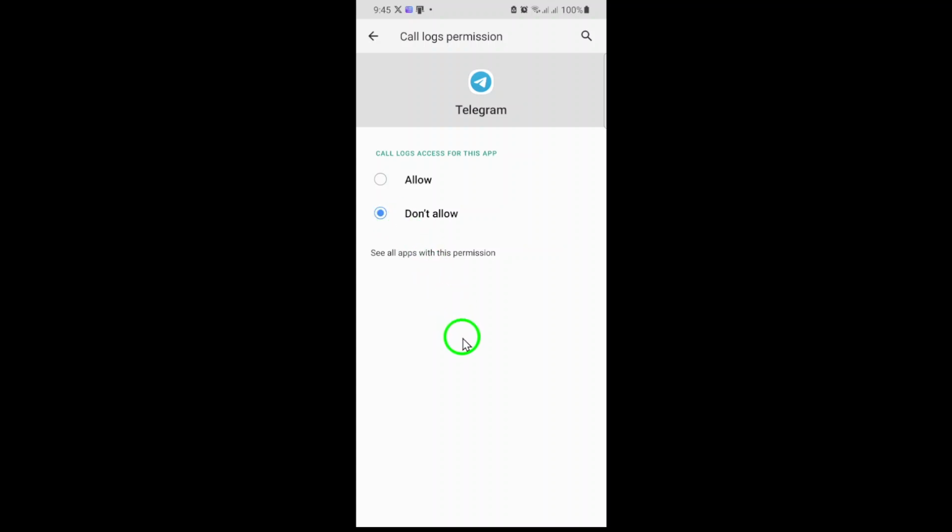By following these steps, you've taken control over your privacy and ensured Telegram can't see your call logs. Remember, you can use these same steps to manage other app permissions on your phone, giving you more control over your data. Thanks for watching this guide on disabling call logs access for Telegram.